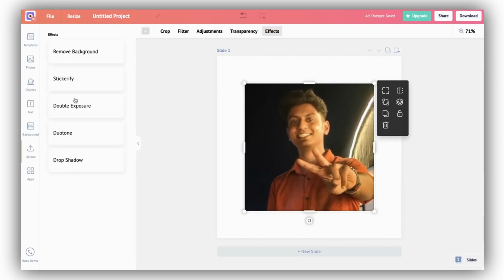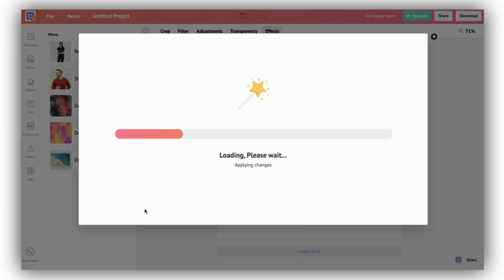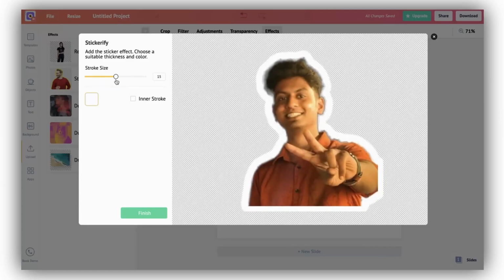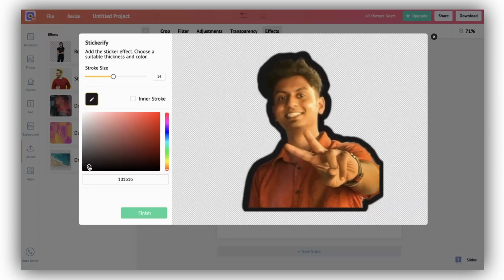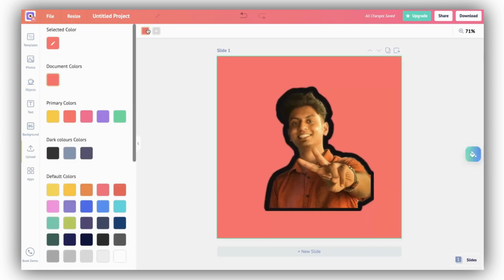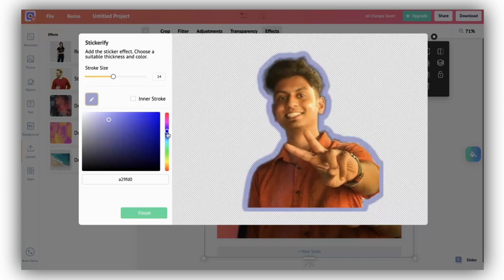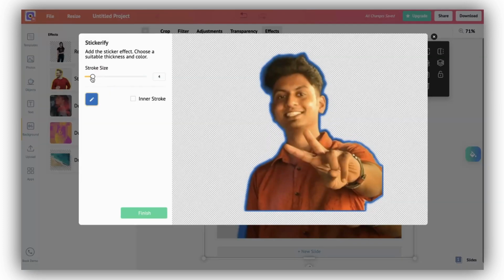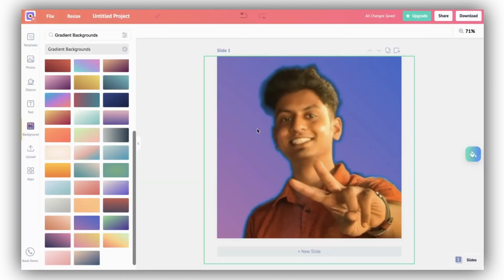Now click on effects and select remove background to remove the background from your picture. Once you're satisfied with the picture, click on finish. You can also add a cool outline by clicking on the Stickerify option under effects. Select a suitable color and adjust the thickness of your outline to give your picture a cool pop-up effect. Now go ahead and play around with the background colors for your profile picture. If you already have a brand color, you can always use it on your profile picture. If you're clueless about selecting the right color, you can always select the background tab and add one of our preset gradient colors to the background.